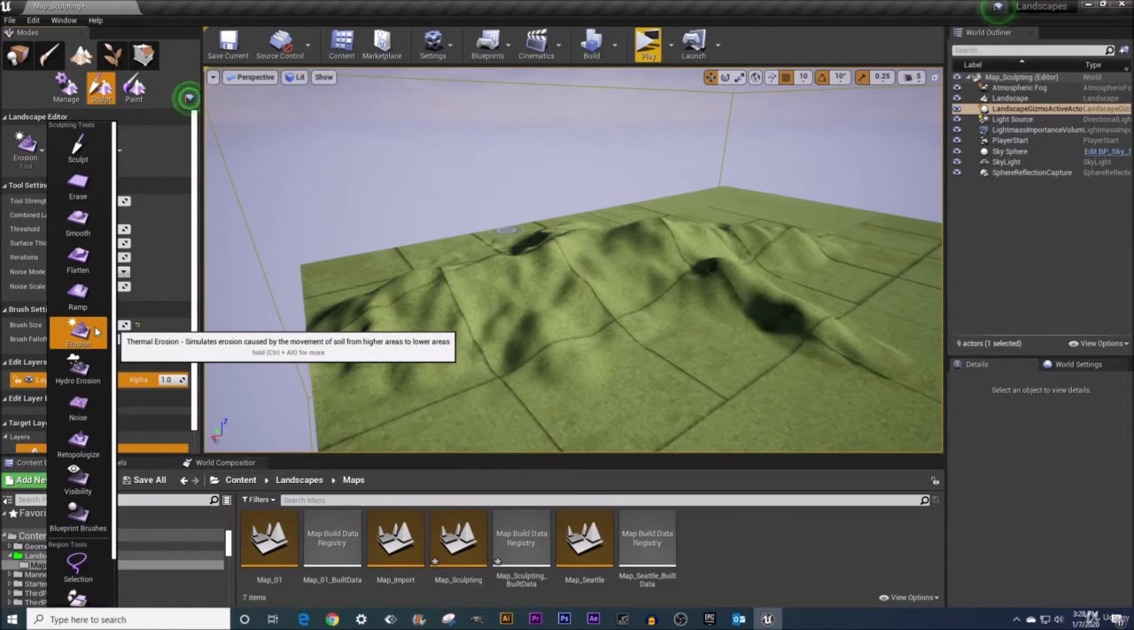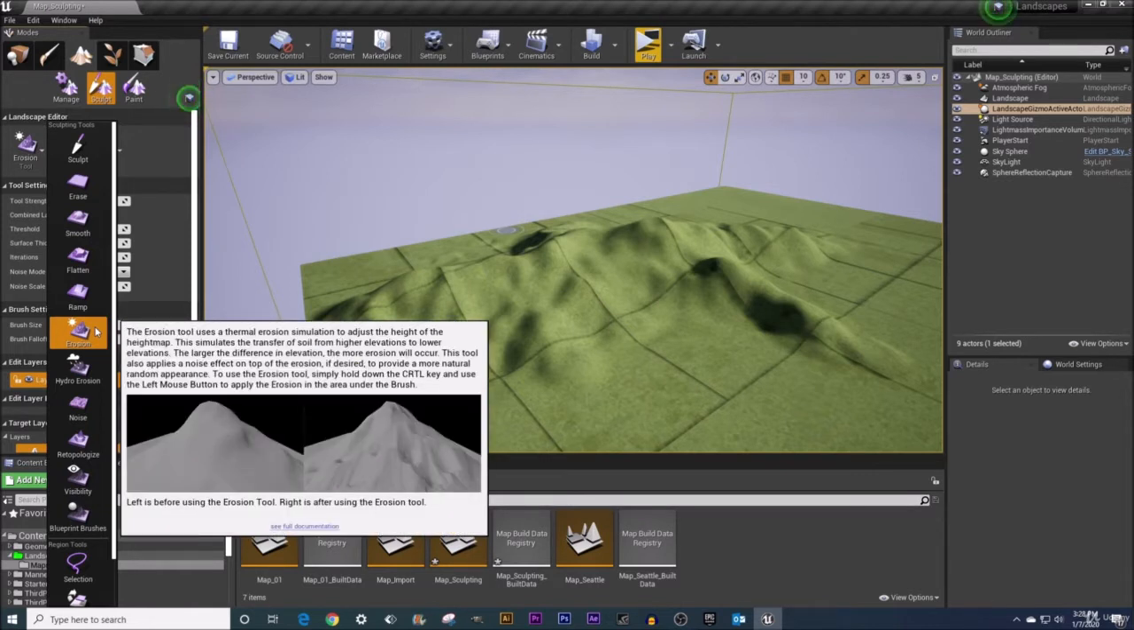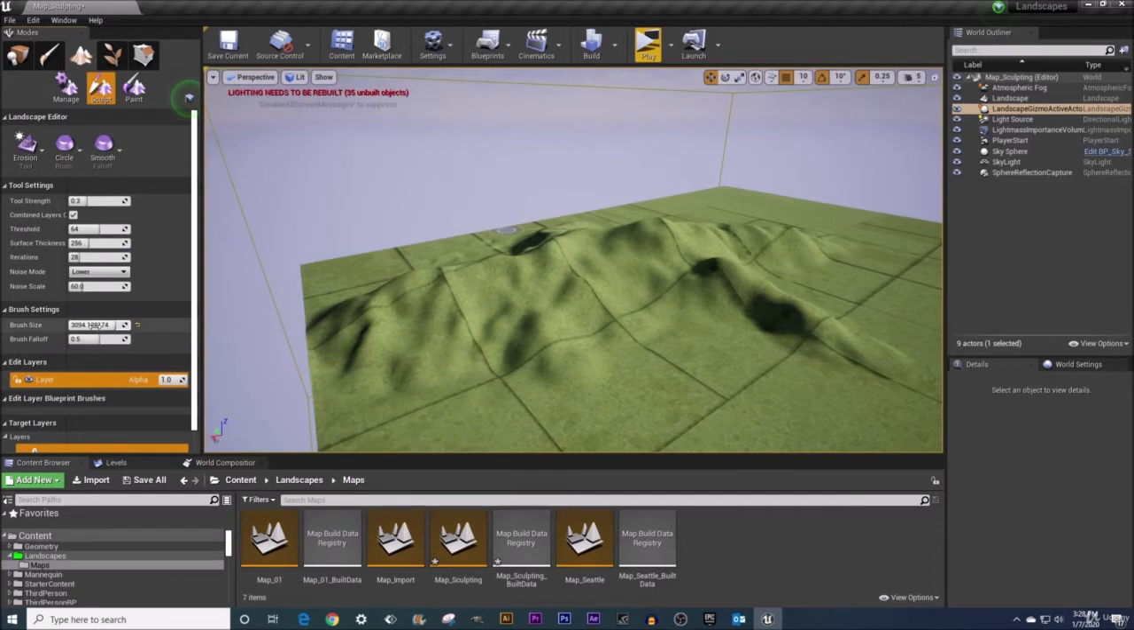Now, just a quick tip here. It does have tool tips for every tool that you hover your mouse over. This says that this is thermal erosion, which simulates erosion moved from higher to lower areas. And if you hold down the Control plus Alt keys, it'll give you a little preview as to the kind of effect that can be achieved. We saw that similar kind of carved rock effect over on that right-hand picture just a moment ago. So make sure you've got your erosion tool selected. And I'm just going to change my brush size back to its default.